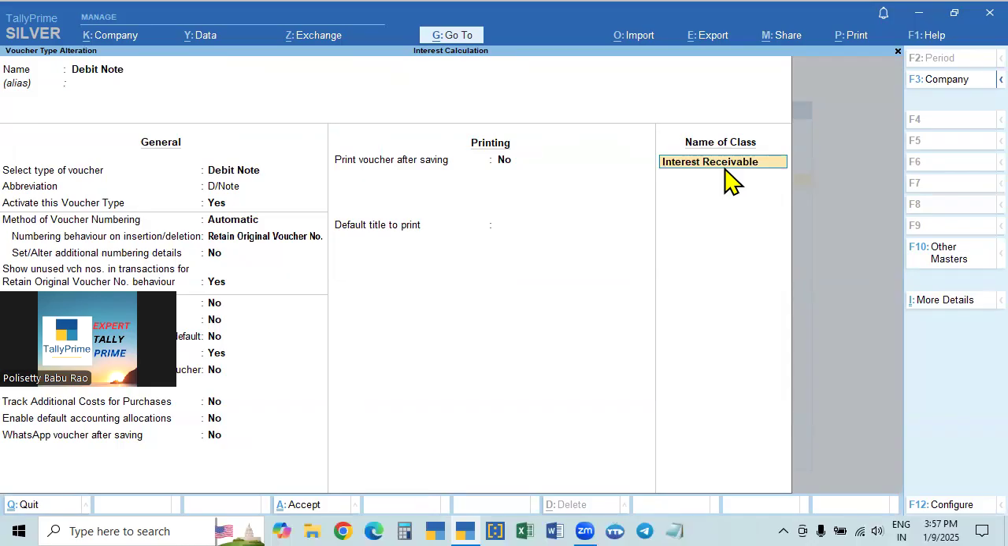the sundry debtor. Suppose in the case of a creditor we have to pay interest, then the interest will be payable, and his account is to be credited. So then we have to use the credit note. In the credit note, we have to create the class interest payable.